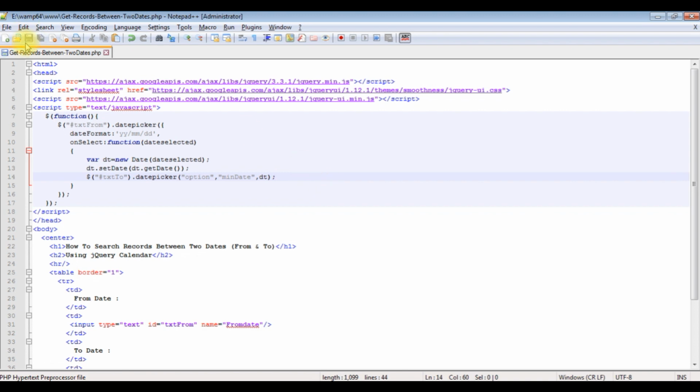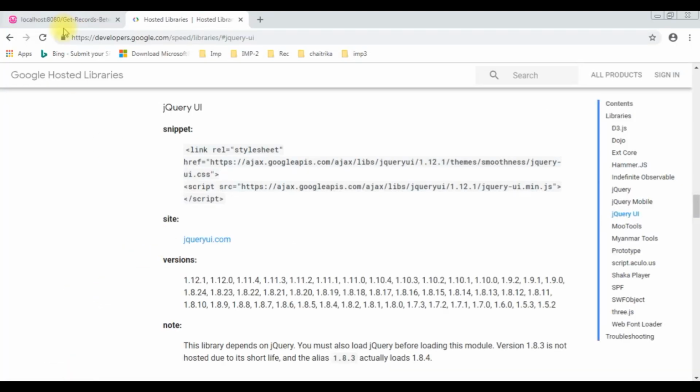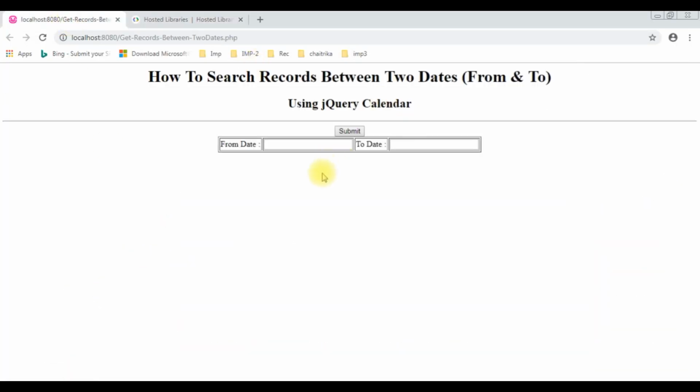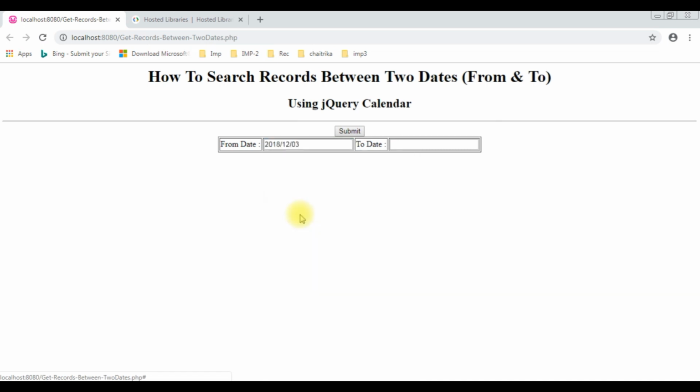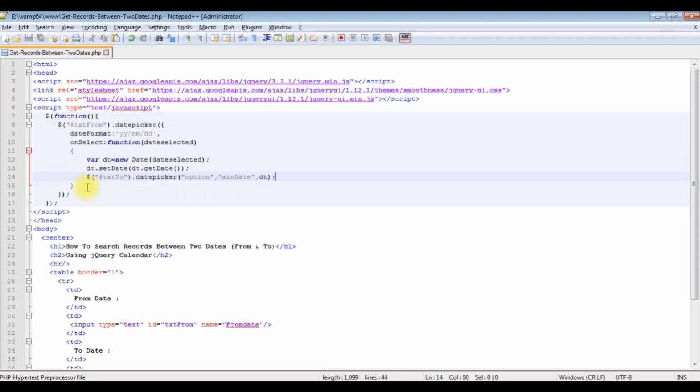Let's save this file. We'll check the output. When we click the mouse in the from date, we are getting the calendar control or not. Now I'm reloading the browser. I'm clicking the from date. Notice we got the calendar. Now I'm selecting the dates: year, month and date. This is the format we have set in this jQuery script.